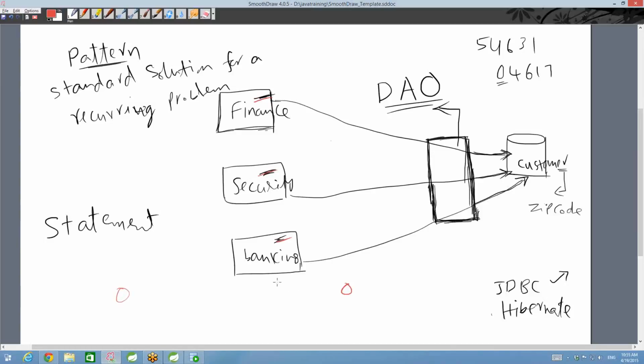Oh, let's use it. So these guys used it. And someone else ran into the same issue, same solution. It's a recurring problem. It's a very common problem. And the solution is standardized.